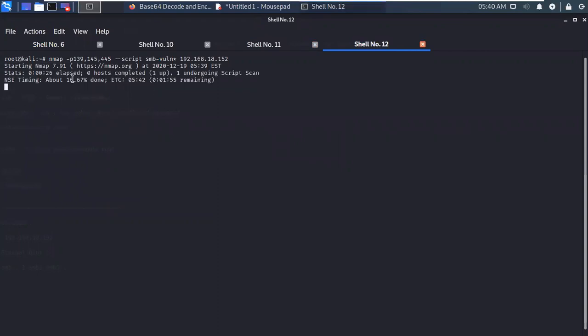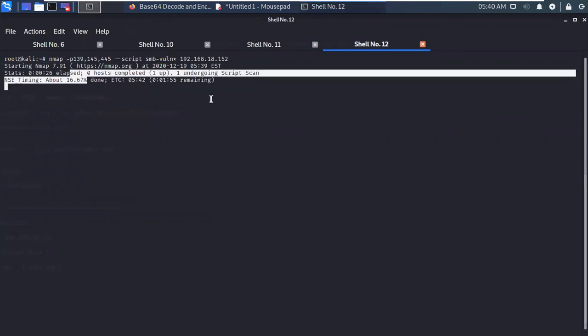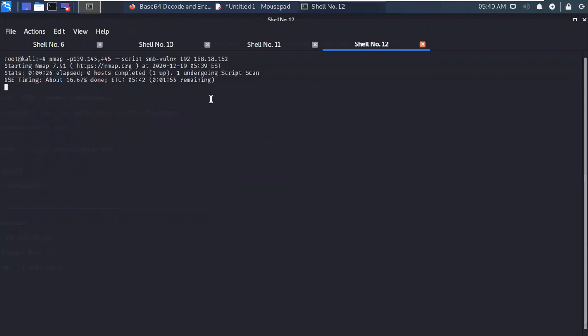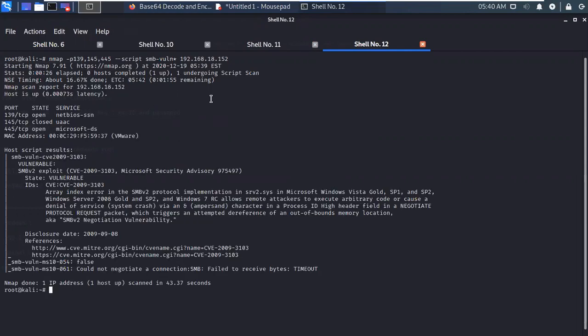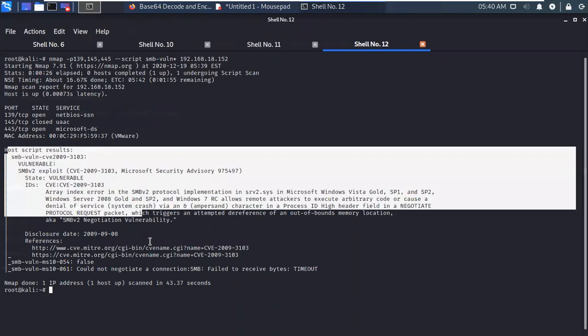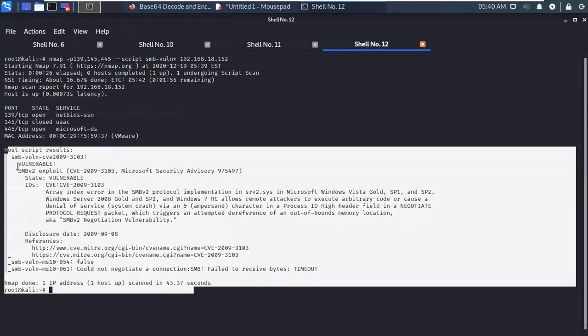Okay, 16% done. Let's wait for it. This will give us the result now, I think. All right. Okay. So now we have got the result. Maybe the machine was creating some issues before. Now see over here, we found something. We can see that it says that it is vulnerable.